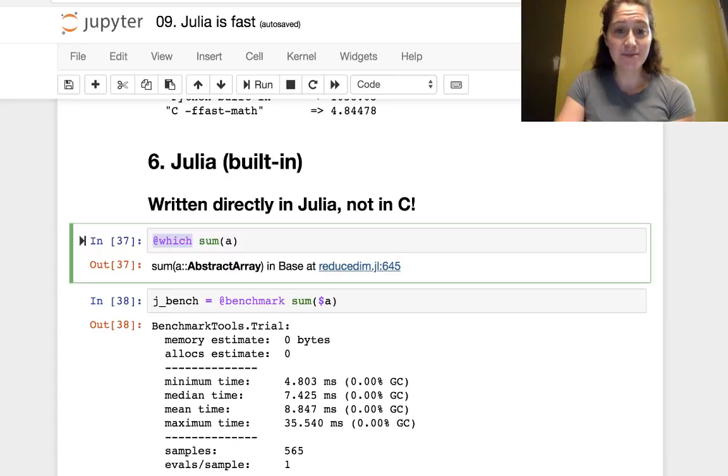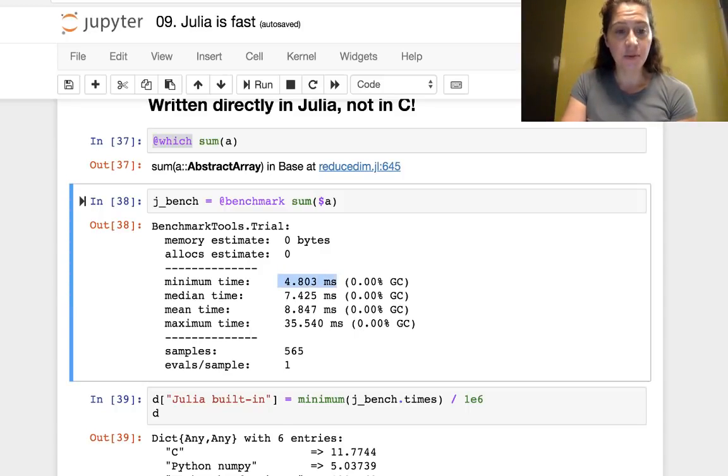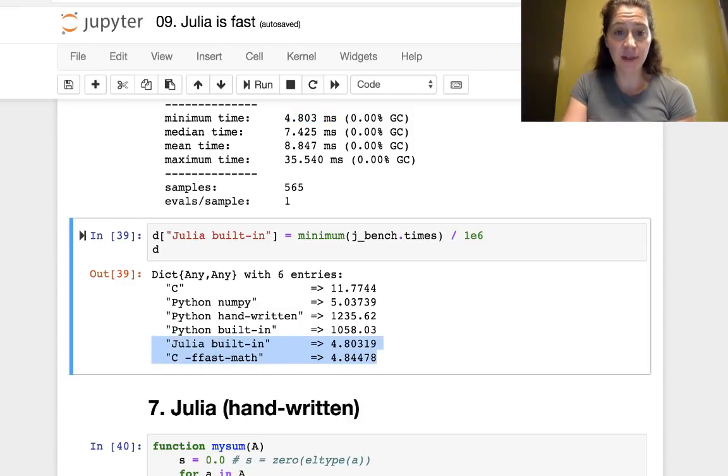So it's telling us that sum is declared inside the file here in the base language. And if you were to go to this file, what you would see is that sum is actually written in Julia itself, so it's not implemented in a lower level language like C or Fortran. So when we perform our benchmark on our built-in Julia, we see that that is taking about 4.8 milliseconds. We add that to our output dictionary, and we see that that's performing comparably to C with the FastMath flag here. And also comparably to Python's NumPy, which has, again, optimized C code under the hood.